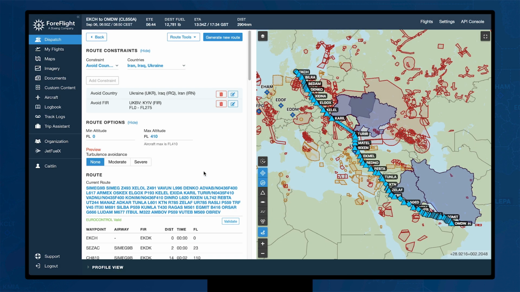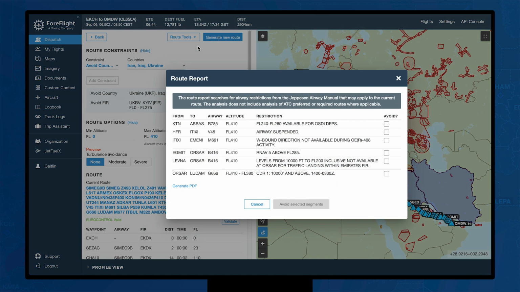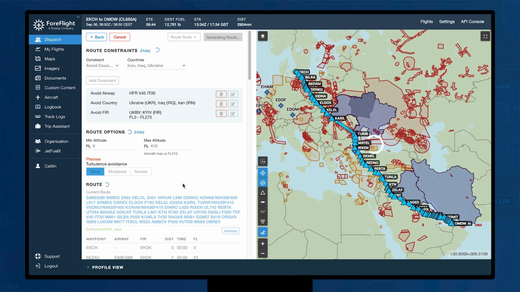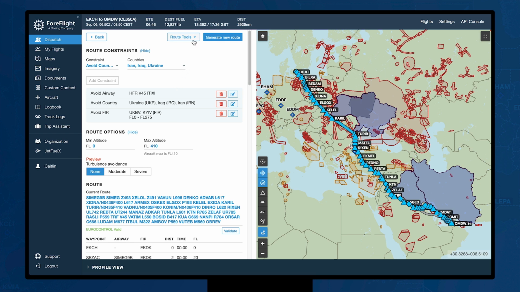A couple other tools that I want to show you are up here at the top. If you click on Route Tools, the first thing I want to take a look at is the route report. So this is going to take a look at the Jeppesen Airway Manual, and it's going to look at any relevant airway restrictions that might apply to your route. If you do take a look at these and you see you need to avoid one, you just check the box, avoid the segment, and we'll automatically generate another new route for you. So we've got that new constraint in our valid route there.